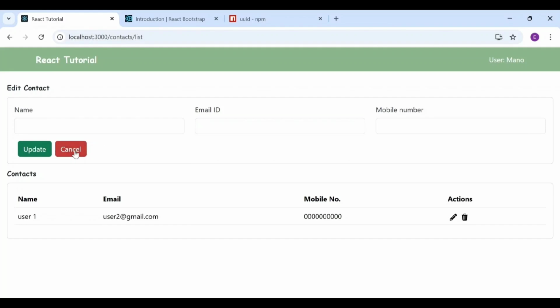So here we implemented edit contact successfully. Till now, we successfully completed the listing and create and edit feature for the contacts. And hereafter, we are going to see the routing part.